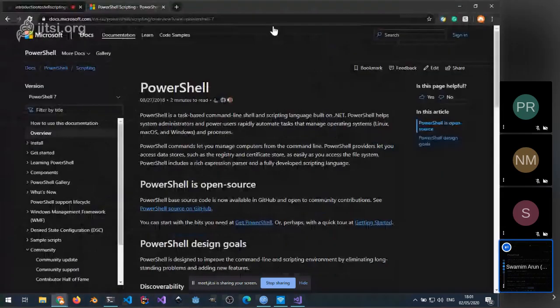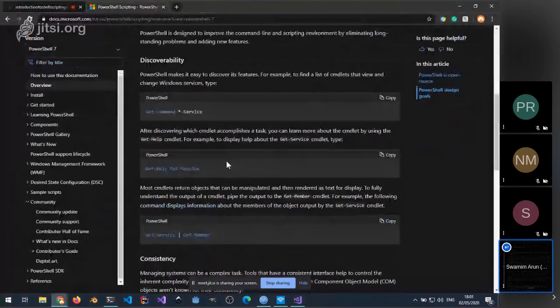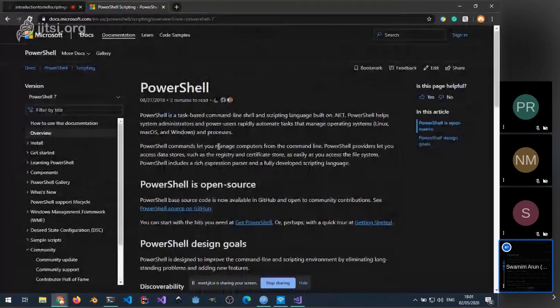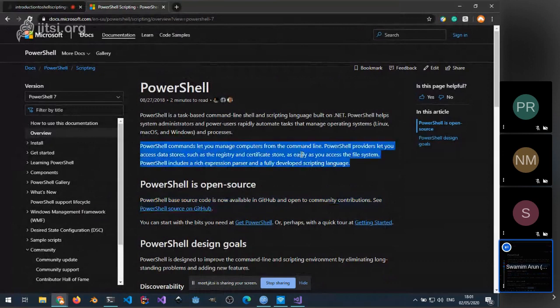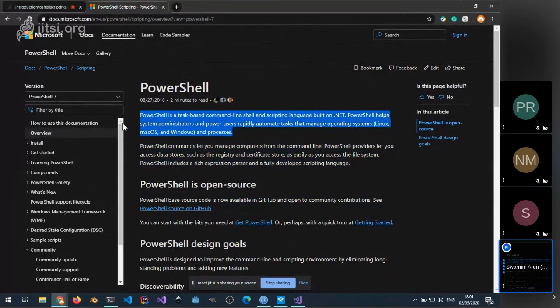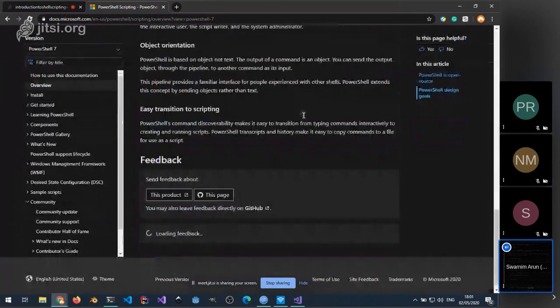Let me just open them up. And yeah, so here's the docs for PowerShell. So basically, PowerShell is also open source. It's built on top of .NET, and it works on Linux as well. But yeah, I've never seen anybody use PowerShell in Linux, so there's that.